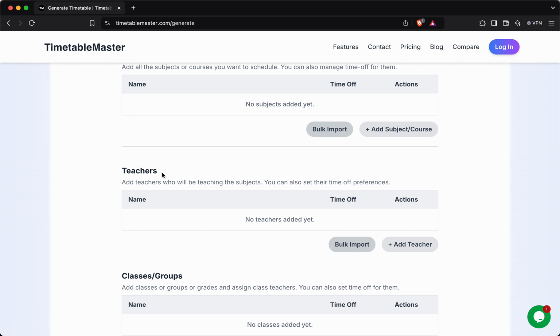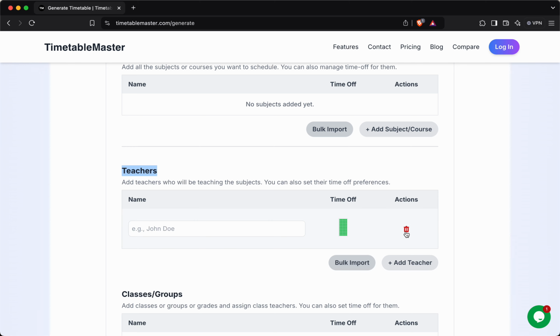Now the next step is adding teachers. These are the people, in college you might call them professors or instructors. These are the people who are going to be teaching the subject. Again, you can add them one by one, or you can add them in bulk.